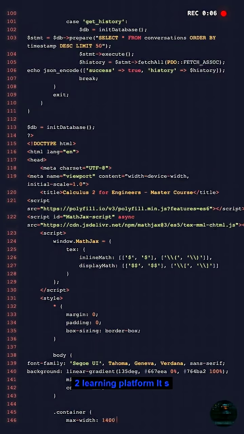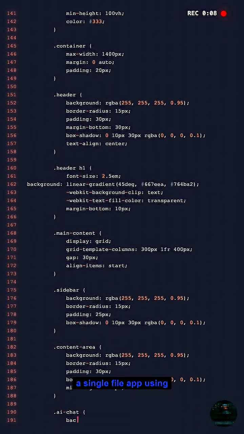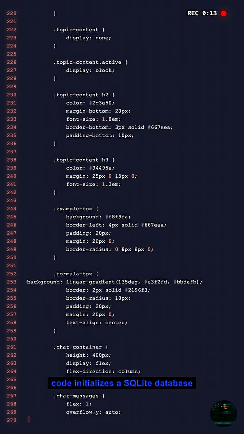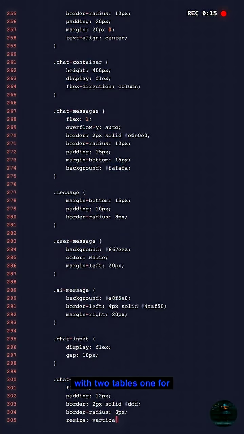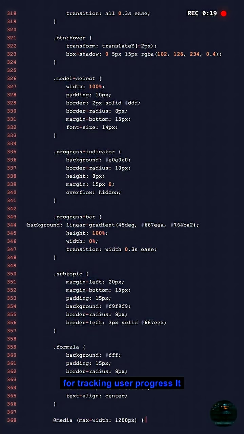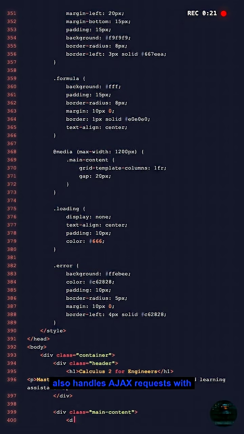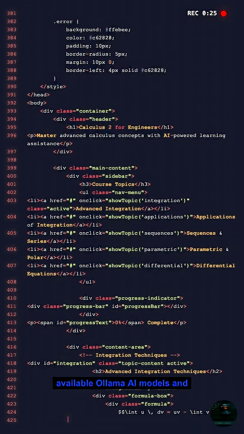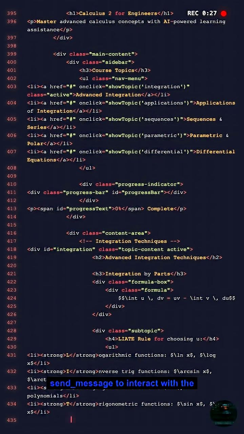Today we are diving into this PHP code for a Calculus 2 learning platform. It's a single file app using SQLite for data storage. Here's what it does. The code initializes a SQLite database with two tables, one for storing AI conversations and another for tracking user progress. It also handles Ajax requests with actions like get_models to fetch available Ollama AI models and send_message to interact with the AI for calculus questions.